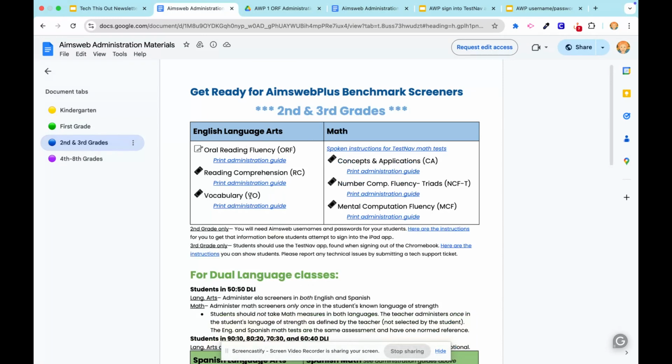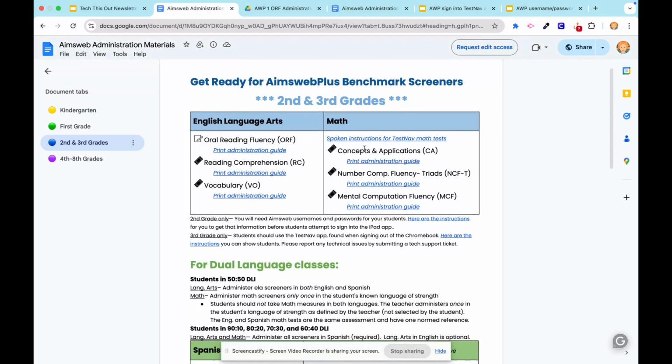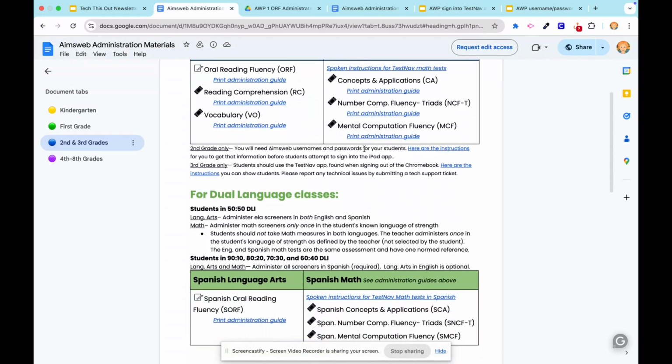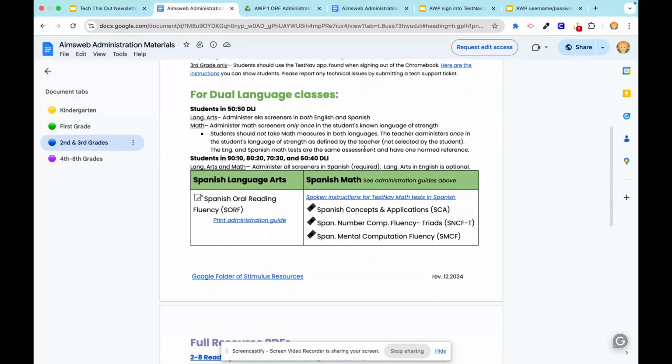Now I want to highlight one more thing. You'll see every test has the administration guide. For 2nd grade and up, the math tests that are taken on the app or on the Chromebook, there are specific instructions for that. So you want to click to open those instructions. I've also, for every grade level, included for dual language classes. Now, this is straight from the assessment calendar. This information is no different than what you'll find on the assessment calendar. I just put it here also.